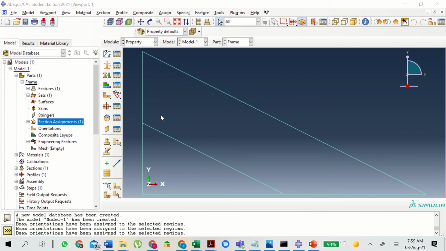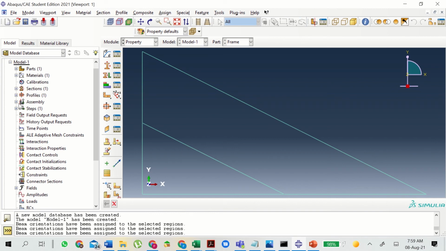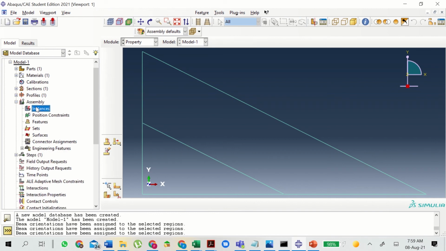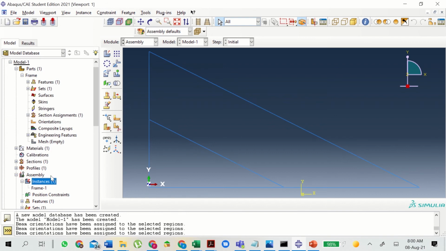Next, we shall be required to create an instance for the assembly. So let us hide these. Let us go to assembly, double click on instances, parts frame, and OK. And the frame 1 instance has been created.